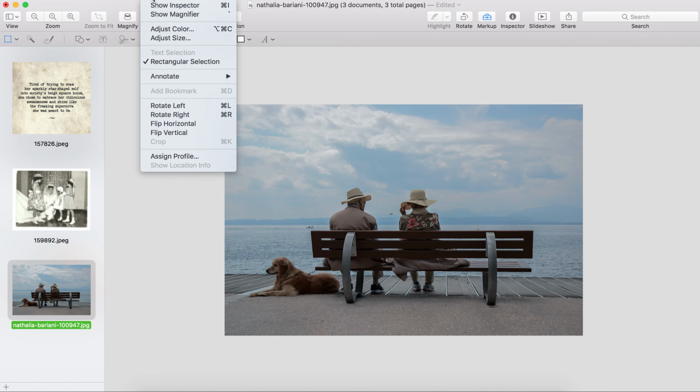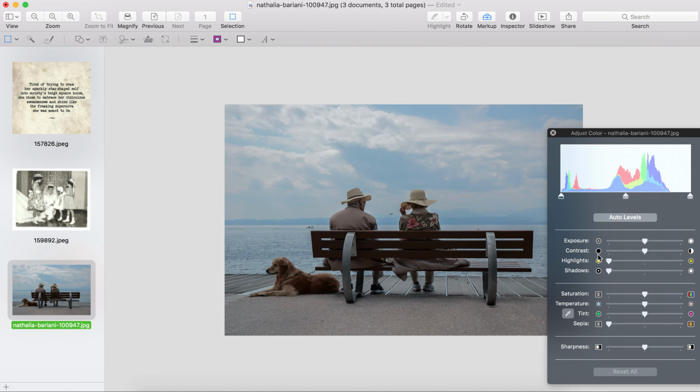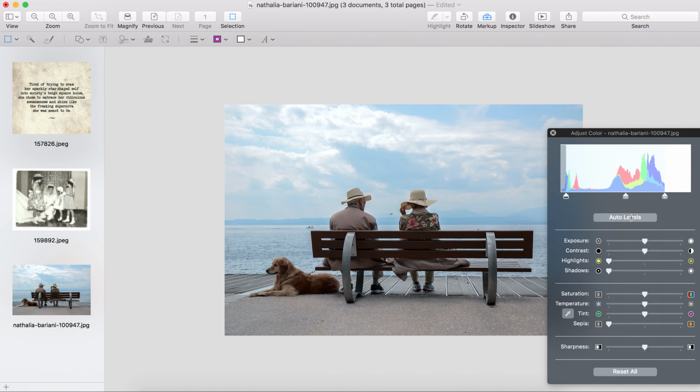Go to Tools, select Adjust Color, and here you have a variety of very nice tools you can use. For this photograph, I think we can try Auto Levels first. See, right there, it kind of bounces, right? So I don't think it needs much else, perhaps slightly more exposure. So I'll use this slider to give it a little bit higher exposure. And that's it. I'm going to now save it.